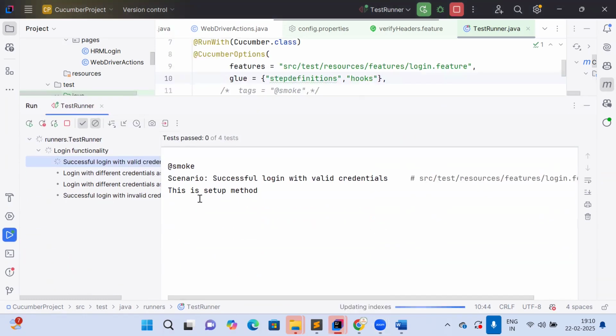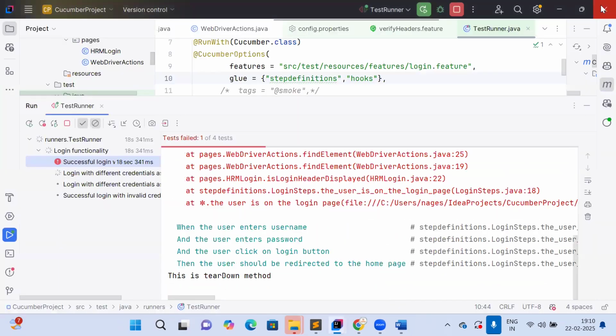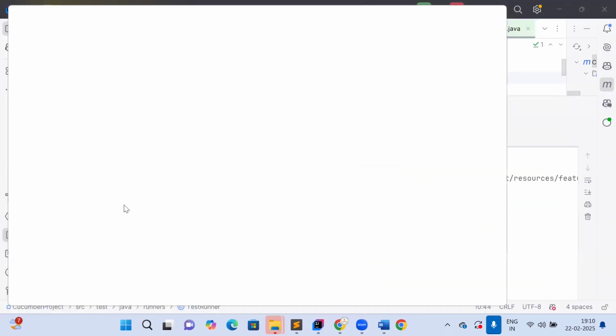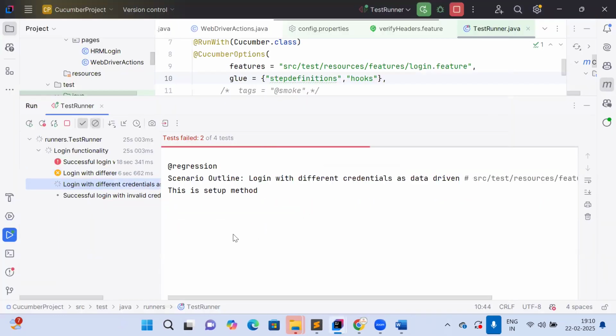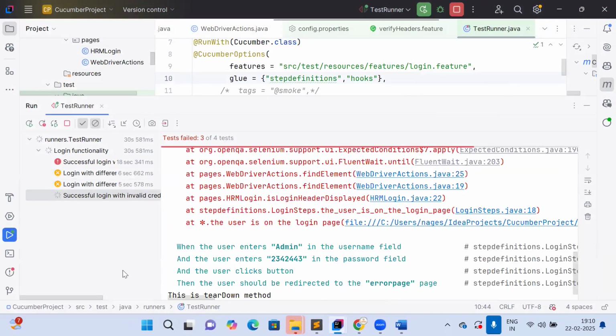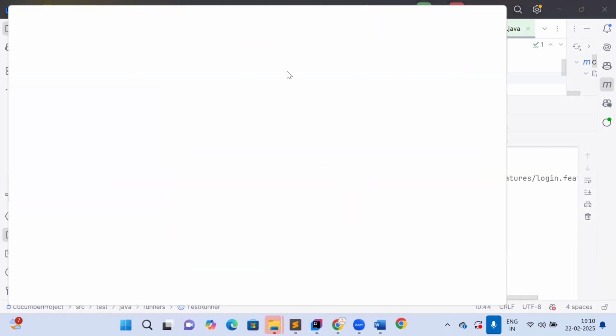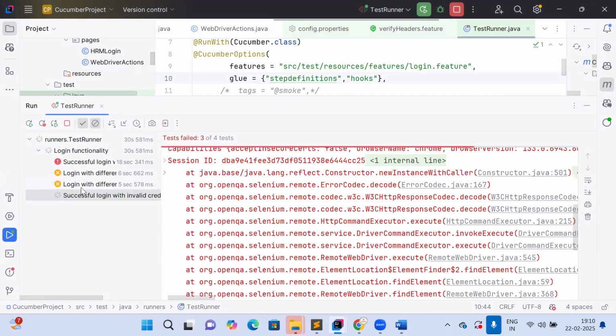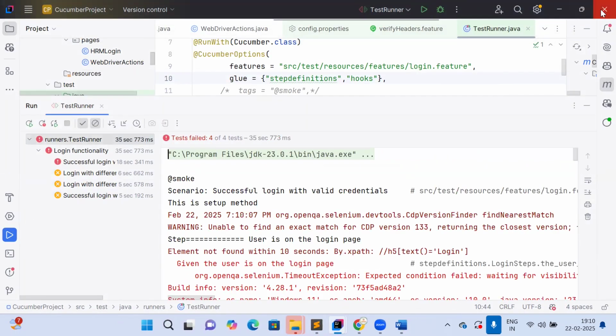So you see, the setup method of the hook is launched first. But we don't have the logic of loading the URL. We did not mention that logic. That is the thing we are missing. Okay, stop this one. So we have different scenarios, right? Okay, so we can stop those scenarios as well.